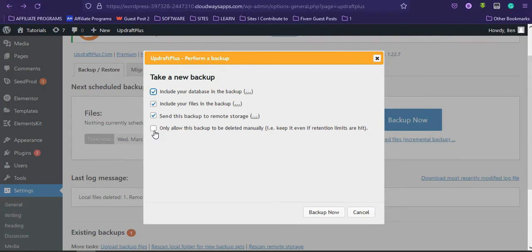You can check this feature if you want to only manually delete the backup that we are going to take right now. That is, even after the retention limits. For example, you chose that any backup at all should be retained 2 times. You can override that setting using this feature, so that even though you have selected that the system should retain only 2 backups, this specific backup should only be deleted by yourself manually, and that is still fine if you want to do so, or if you have any good reason to do so.